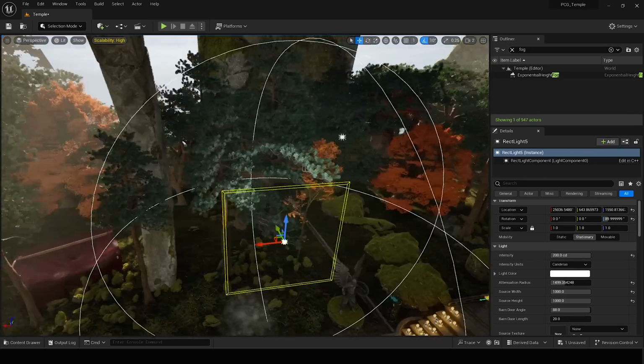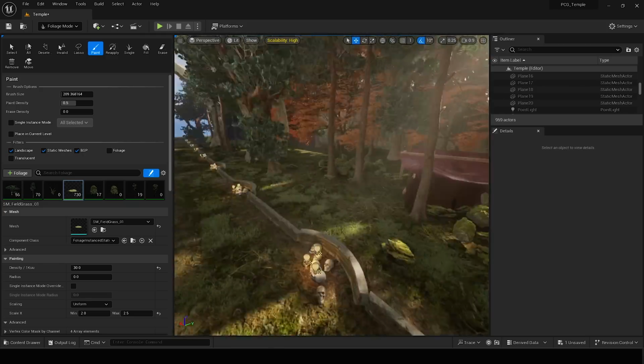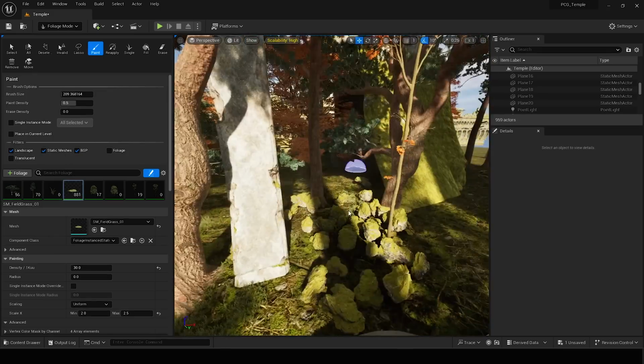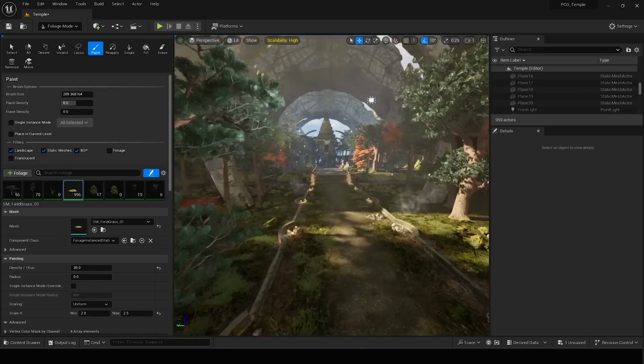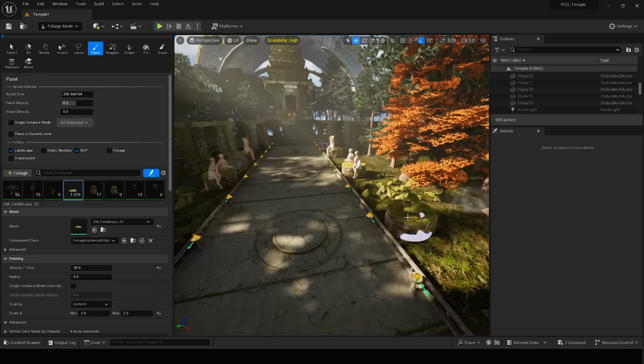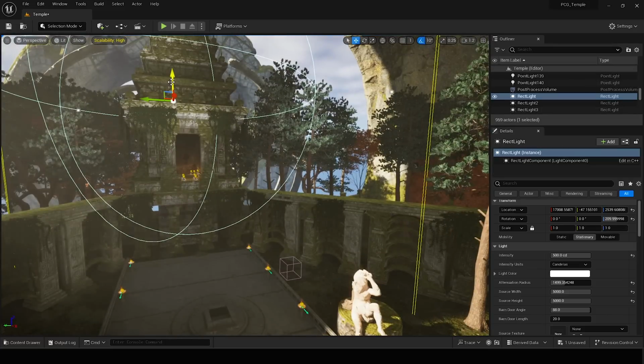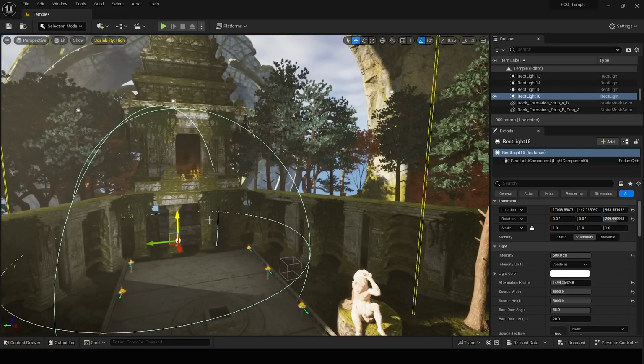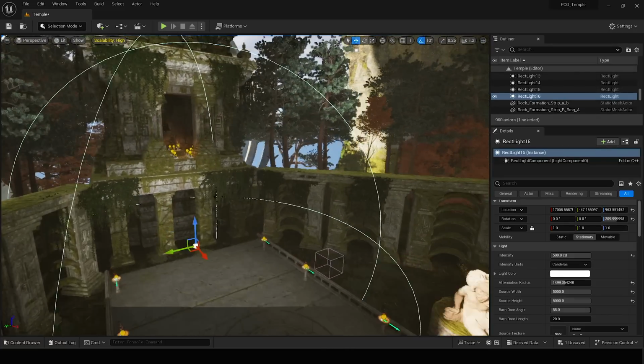Now it's time to finalize our environment by adding more details. Look around your scene. Maybe some trunks, extra trees, grasses, or rocks could make it feel more complete. You can paint more grass to fill empty spots or place extra lights to enhance shadows around the temple.